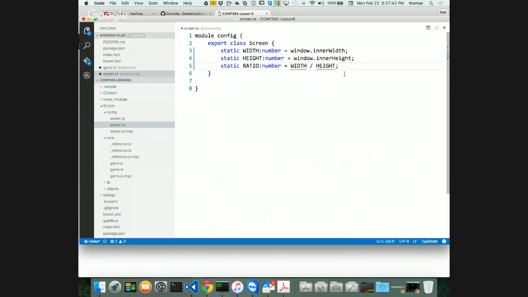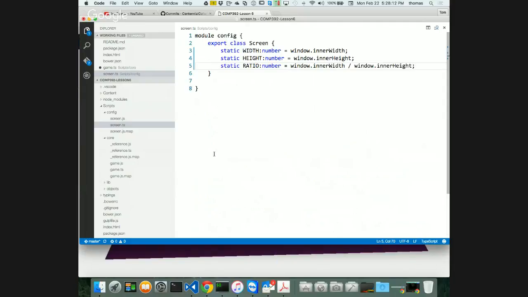I can go config.width, right? But the problem with that is it's not on my screen. It's actually screen.width divided by screen.height. I could do that, or I can just use window.innerWidth over window.innerHeight. I'm only doing this once, so it's okay. Save. I'm going to change my ratio so it's just as big. My whole scene's going to be here. Okay, let's take a look and see what I got here.